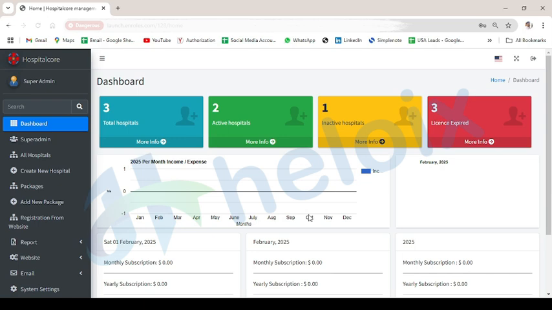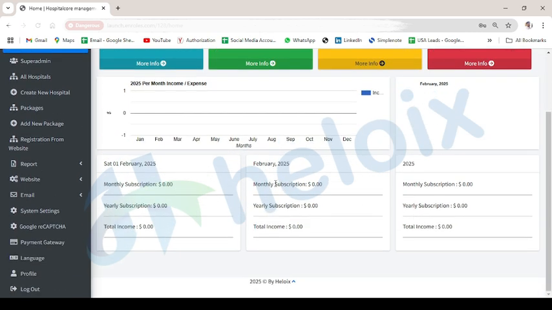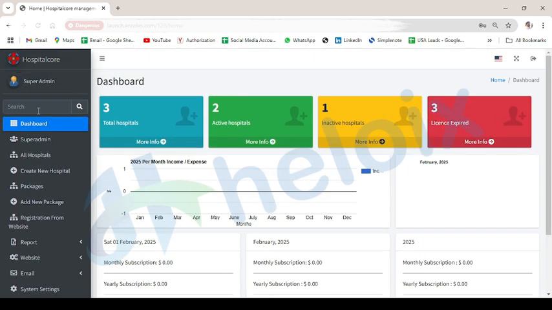Hello team. So this is a SaaS-based hospital management solution. Here you can check the dashboard, like how many hospitals are registered, active, inactive, or have license expired data. Then you can check income and expense. Here you can check February sales, subscription and all. You can manage all the things.